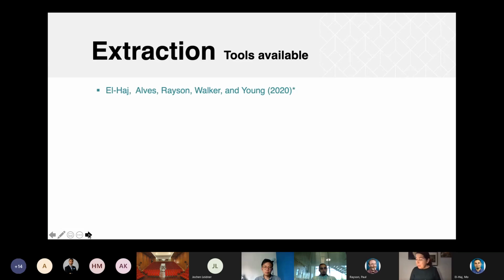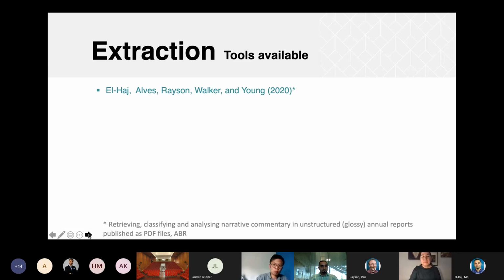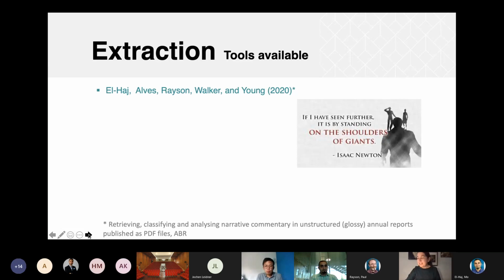Another very important large-scale extraction was done by these authors. El-Haj et al. had a paper published in 2020. And I'm going to just say right off the bat that we were unabashedly inspired by the paper from these authors, because it's a wonderful paper. They created a wonderful tool. It happened to not work for us, but they were definitely the inspiration behind this project that we're working on right now. So a few words on this paper.